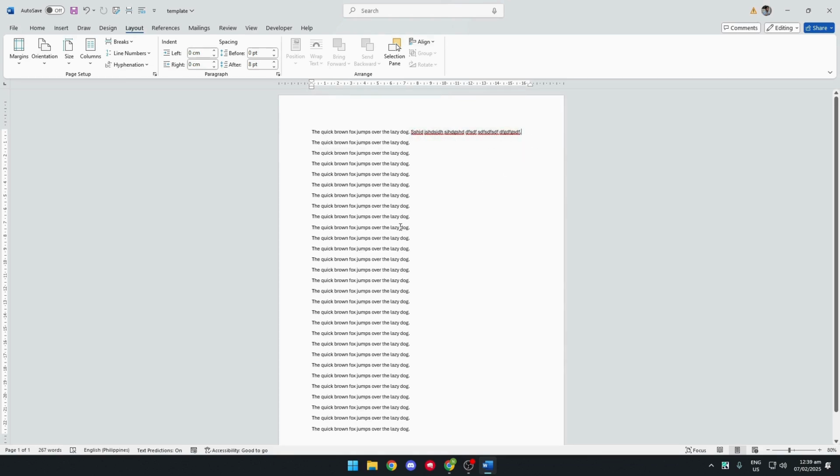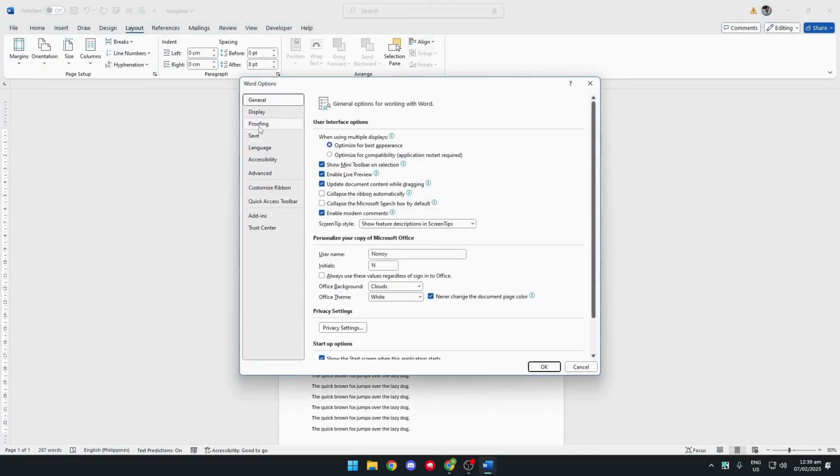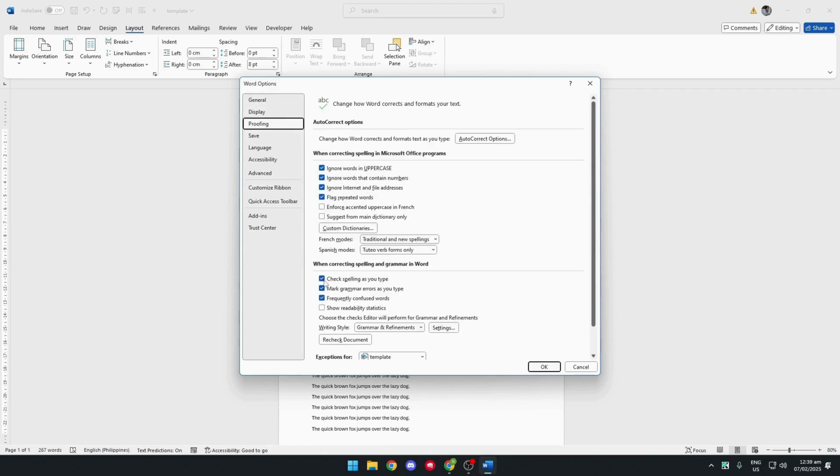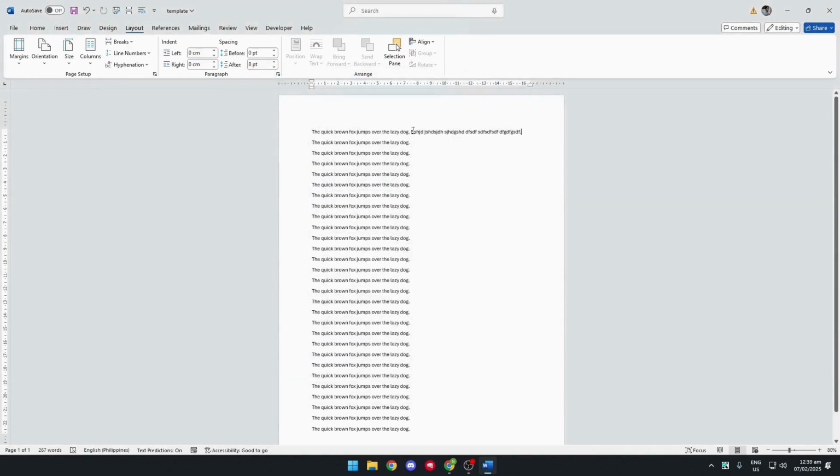To turn off your spell checker, simply go on the File tab, click on Options, and click on Proofing, and make sure you uncheck this box, check spelling as you type. Click OK, and as you'll notice, these words are no longer underlined. And that is how you turn off spell checker in Microsoft Word.